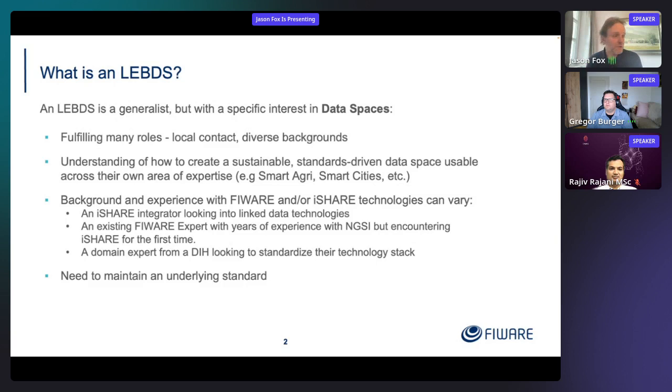The third and perhaps the most difficult way into this system, which is actually, I believe, Gregor's background, is that you're a domain expert from a DIH. You don't necessarily know FIWARE to begin with. You don't necessarily know iSHARE to begin with. But you're looking to come across a basic standard so that you can push forward and add value to businesses in your local area without going your own way. So you need to learn both FIWARE technologies and iSHARE technologies up to an appropriate level, and you need to be able to maintain the local, underlying standard.